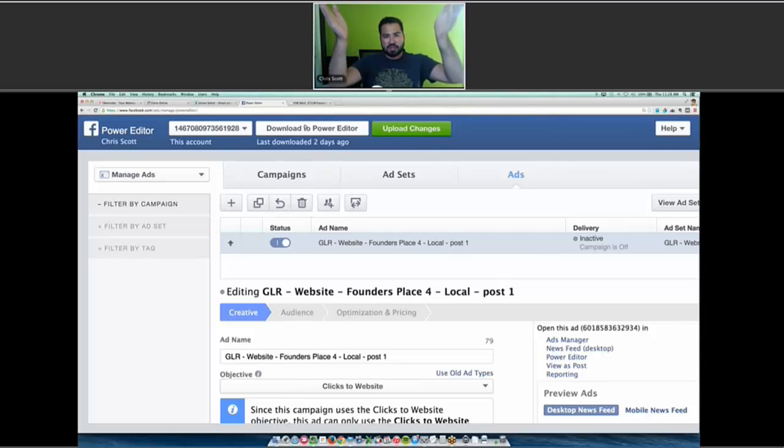Download the Power Editor. It's going to download all the information that it needs to allow you to create the ads. Then when you're done making changes or creating ads, you're going to click on this button here to upload changes, so that they will then run through the approval process and then run on Facebook. So important, important, important. Please remember that.